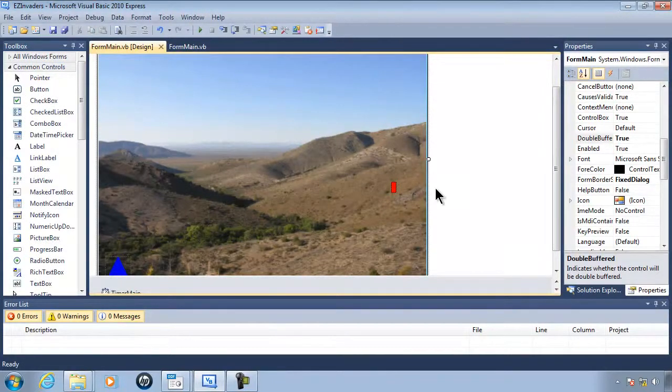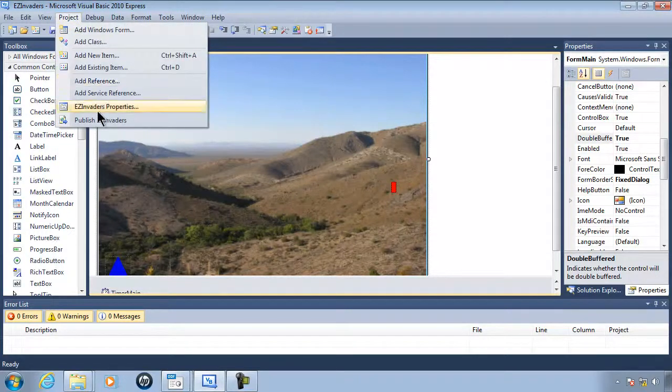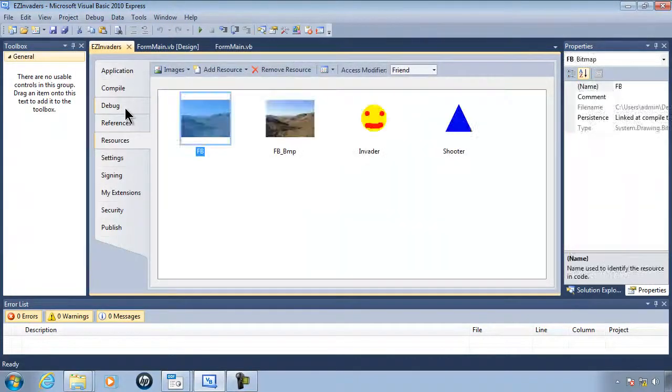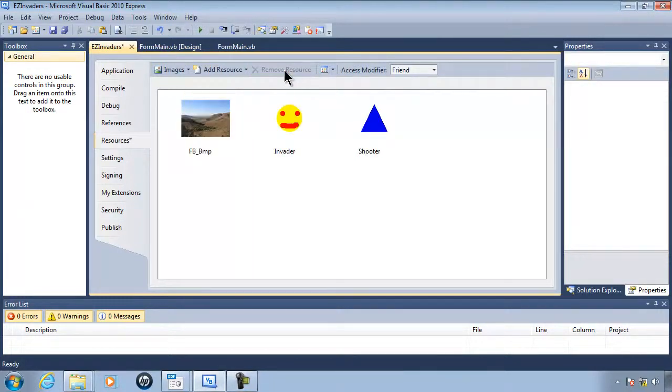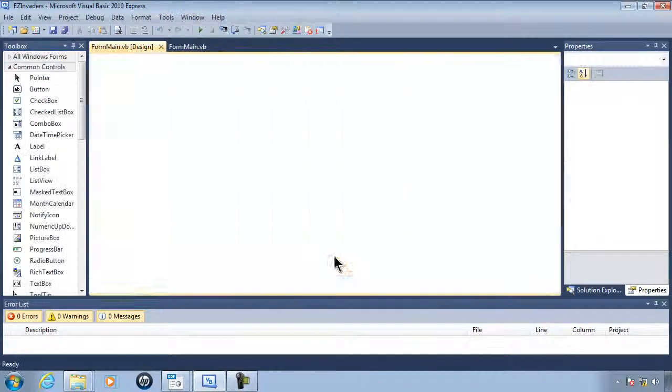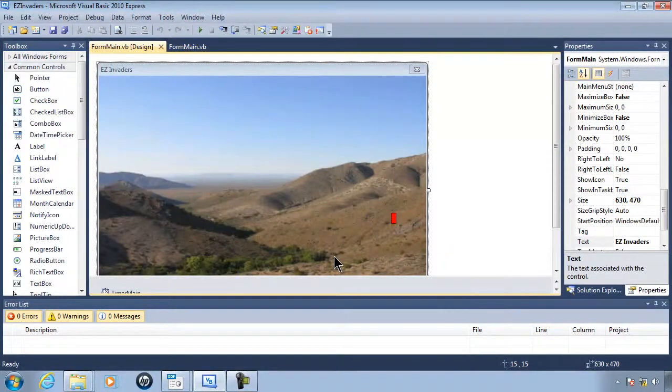One last little item. I still have the JPEG image of this background loaded within the resources. So I'd like to delete that from the resources. I'll go to Project, EZInvaders Properties. Then under Resources here in the tab, here is the original JPEG image that we first loaded into EZInvaders. I'll click on that JPEG image. I'll click on Remove Resource. And then I'll just close down this tab here and save. So now that image is removed from the resources.